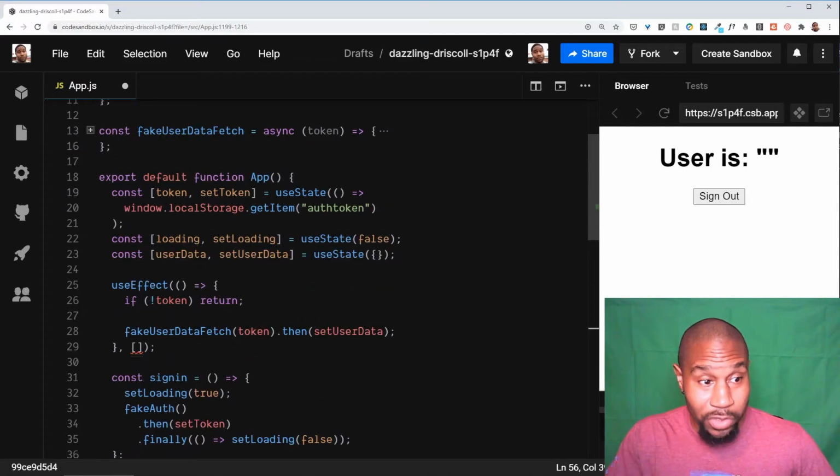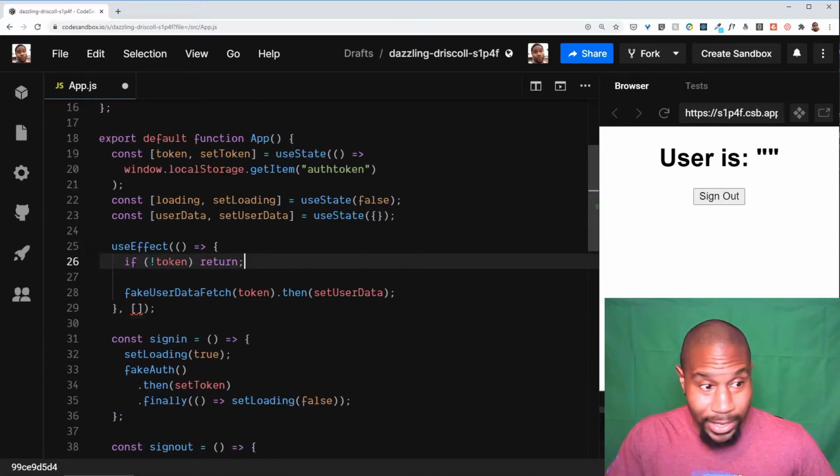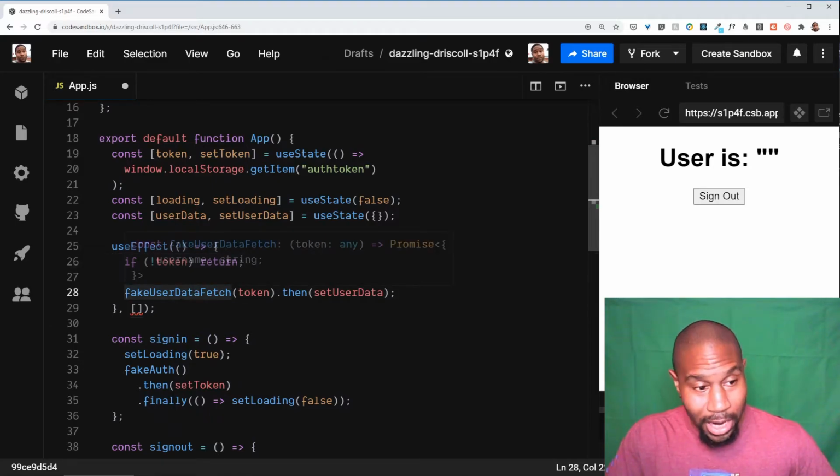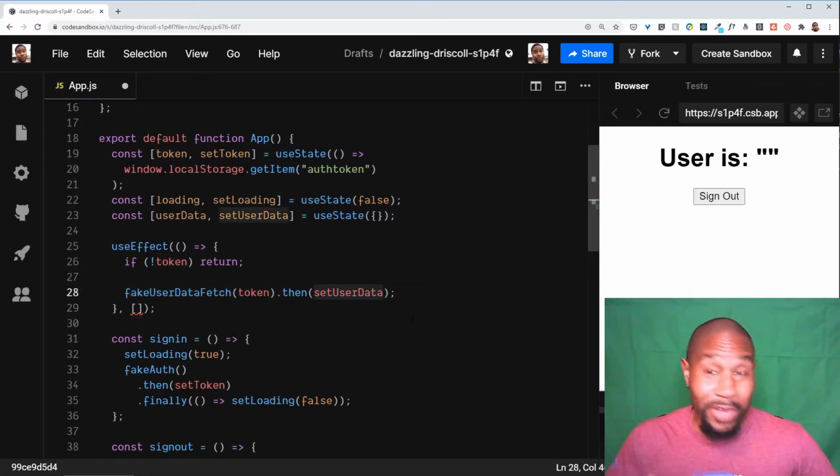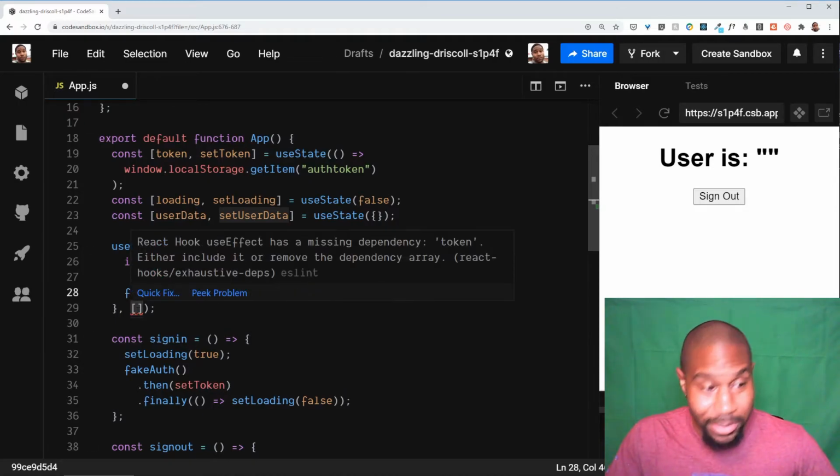We have a useEffect. The useEffect should, if we have a token, go ahead and fetch our user data using that token and put it into our state. The problem here is we've made a fatal error with useEffect, which is actually literally highlighted in the editor, and many people just ignore it, or they think they know better and they just don't fill out the dependencies.